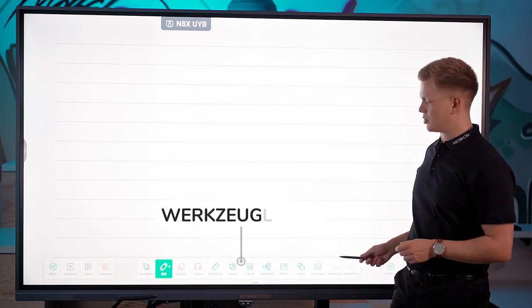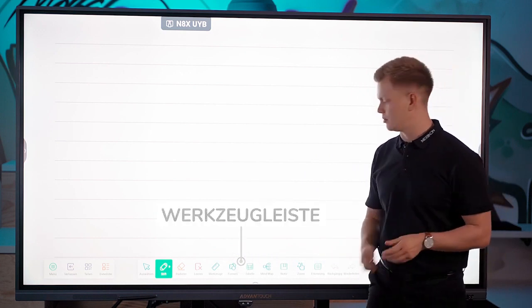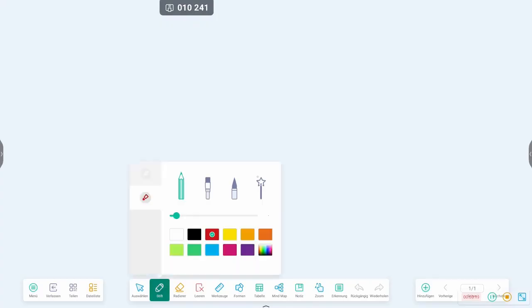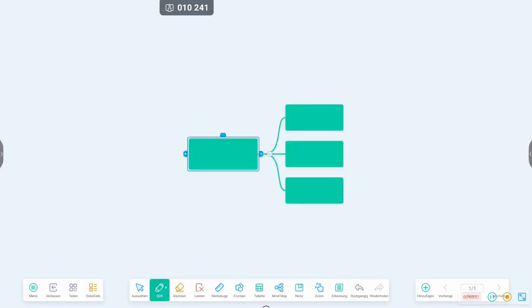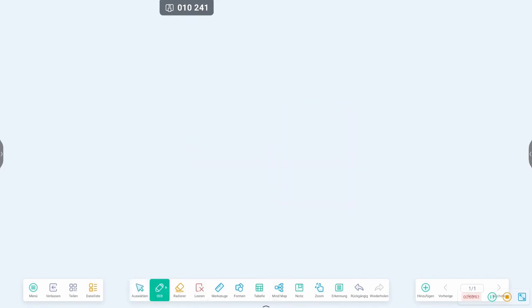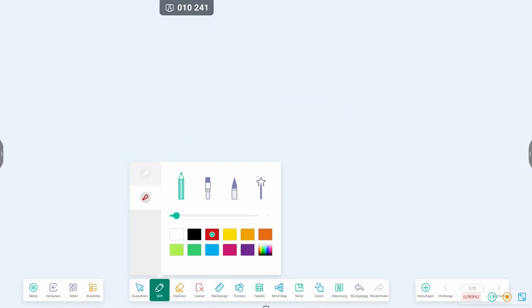On the subpage of the application, you will find a toolbar. Naturally, you have the option to select the various tools by tapping or touching them with your finger. Each of these tools has additional settings. Here, for example, in pen mode, you have the option to assign your pen with different colors, types, and also hardness.